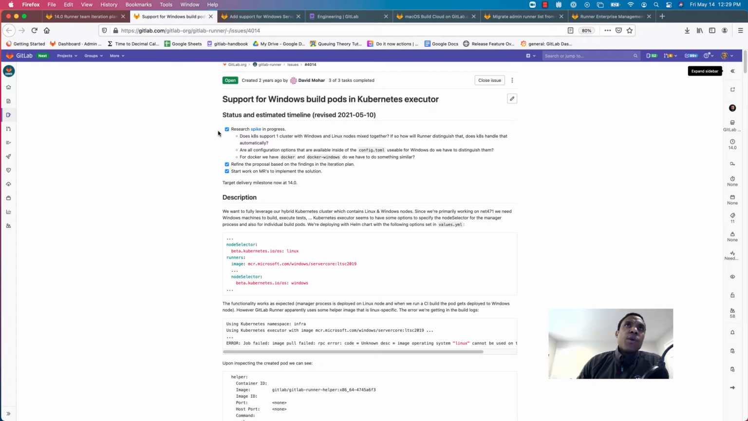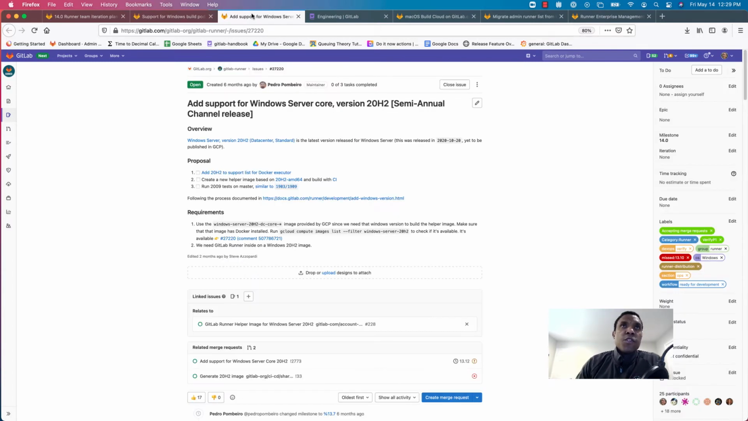And keeping with that Windows theme, another feature that we're wrapping up in 14.0 is adding support for Windows Server Core version 20H2 semi-annual channel release. A bit of a mouthful, Microsoft naming convention. This release came out in October of last year, and quite frankly, we recognized that we should have probably gotten this out to market a bit sooner.